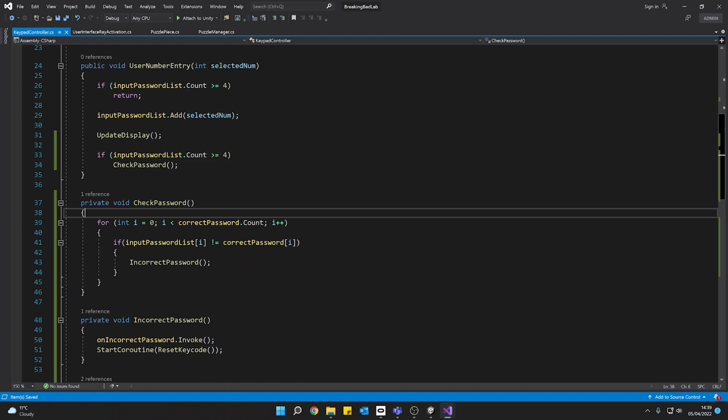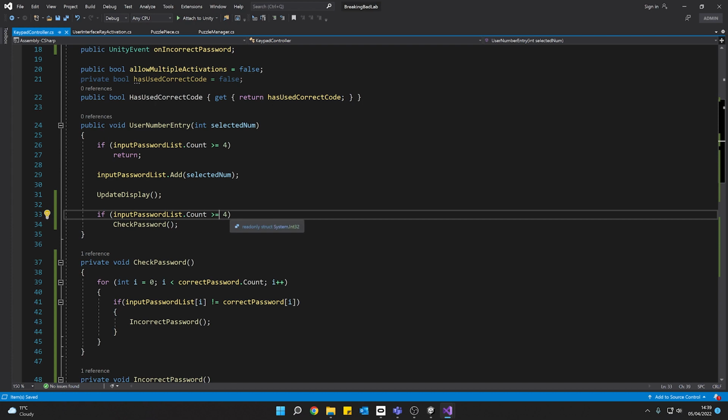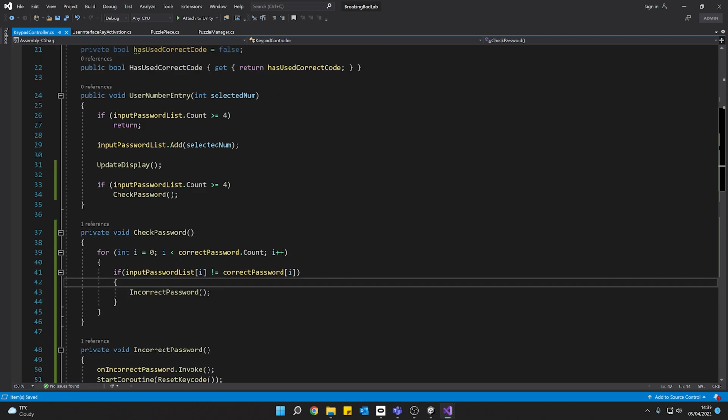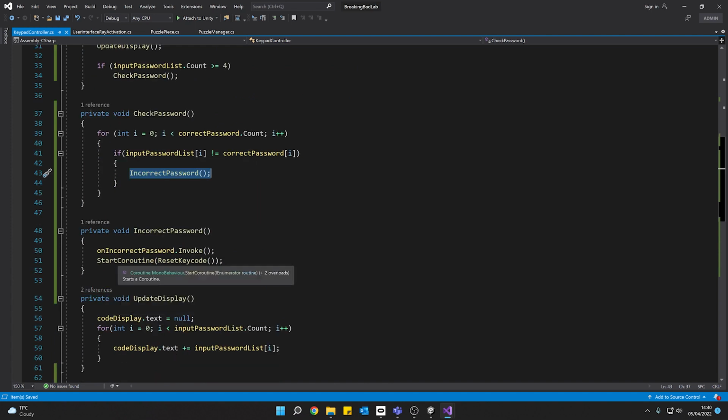Okay, so remember that's our check password written down. We've entered 4 numbers into our user entry, and it's going to check once we've reached 4 to see if we've got the right password. It's going to use a for loop. If at any time they don't match up, then it's automatically failed. So it's going to go to a method called incorrect password, which is going to invoke our event for an incorrect password. And it's also going to start a timer to reset the system.